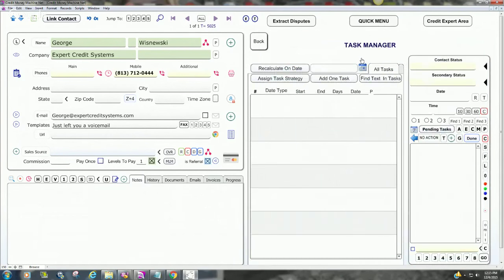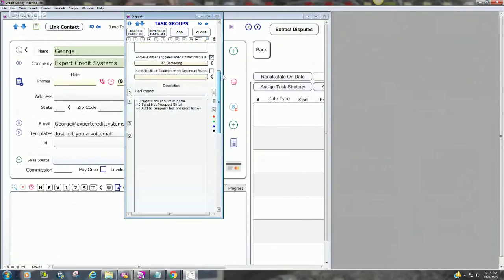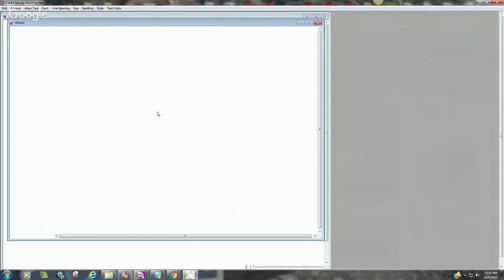And I'm going to go into my task manager when I'm creating my group here. And I'm going to say A equals, so agent equals that agent ID. So the task I'm creating here is add to company hot prospect list. And I'm going to say add contact just to make this more clear. The company hot prospect list, and the agent equals this agent ID. Okay, so let's look at our instructions, make sure that we understand it correctly.